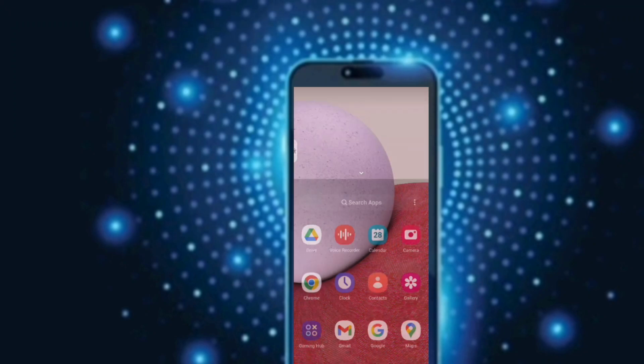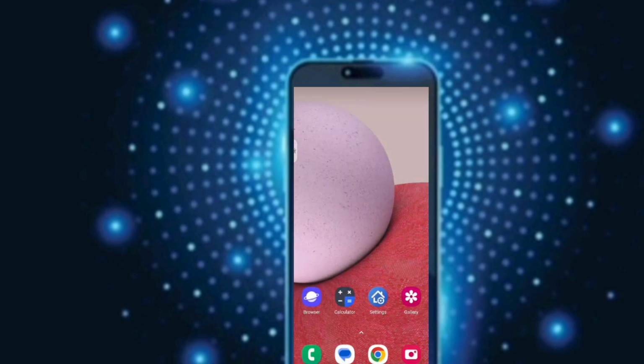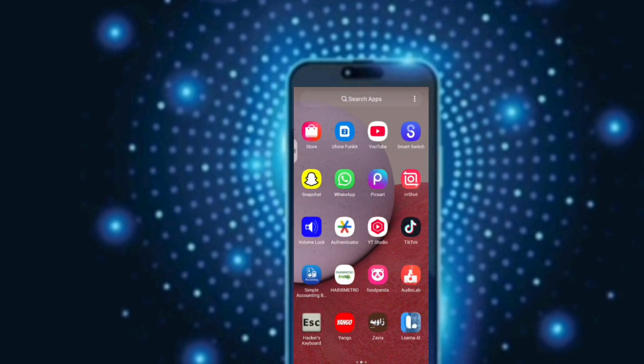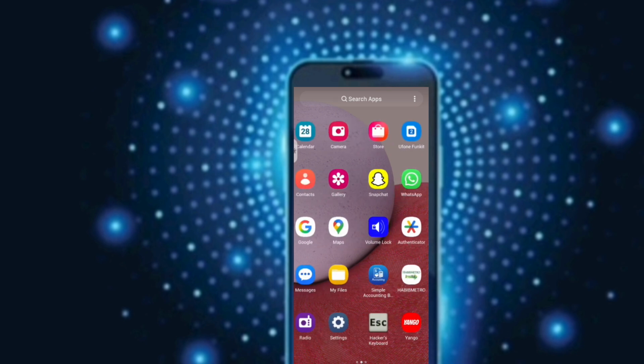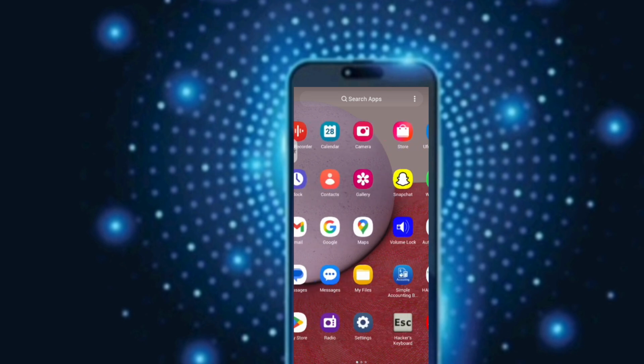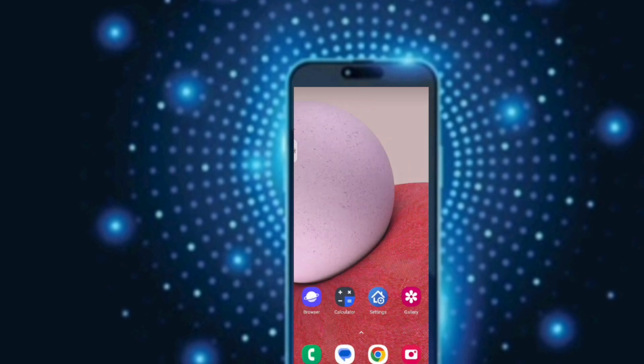So today I am going to show you how you can download apps on your Android phone without using the Google Play Store. Yes, it's very easy. You just need to follow me step by step.